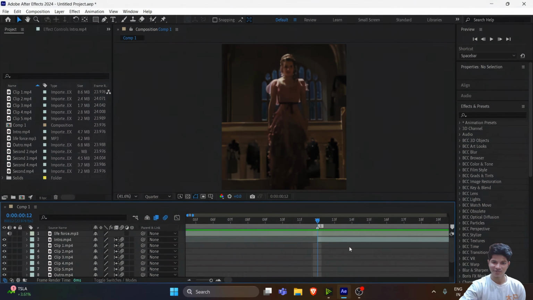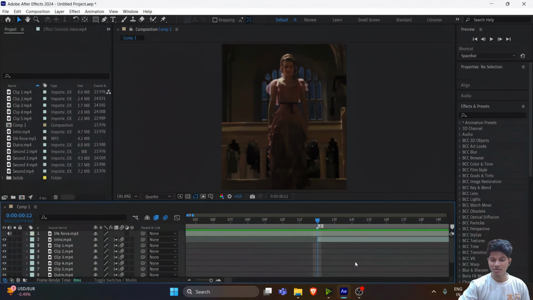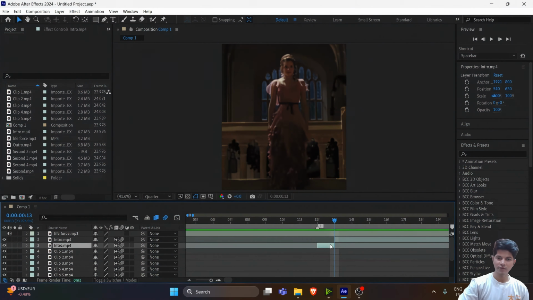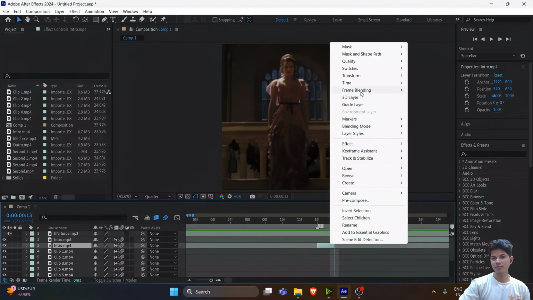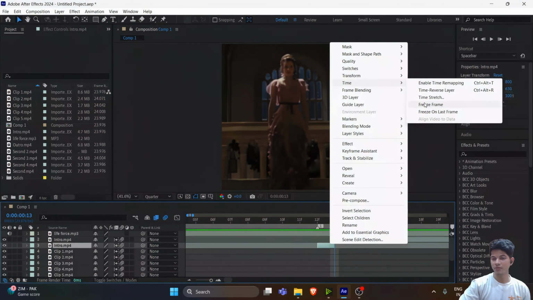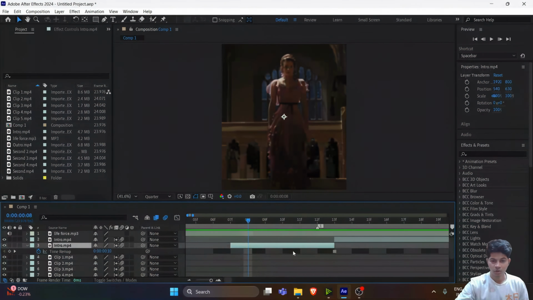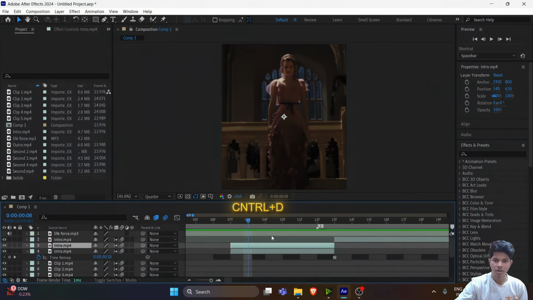Now we're gonna come to the fun part, adding this. To add this, what we need to do is click on the clip, go one frame ahead, Ctrl Shift D, divide the clip, then click on the divided clip, right click on it, go to Time, then Freeze Frame. What this is gonna do is, when I increase the clip, it's not gonna move. Now we're gonna duplicate the clip, Ctrl D is the shortcut for that.